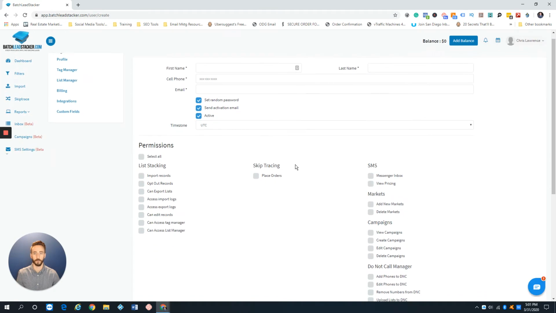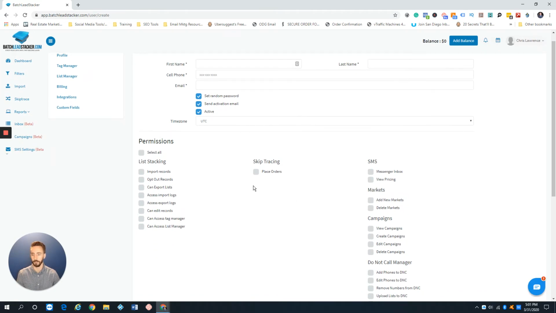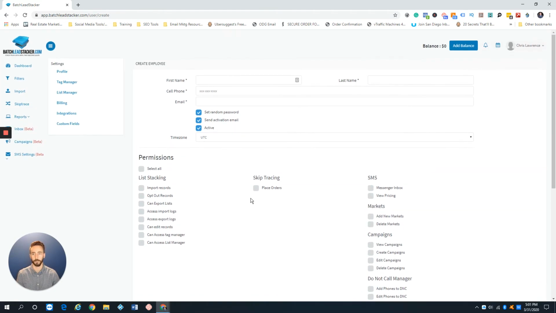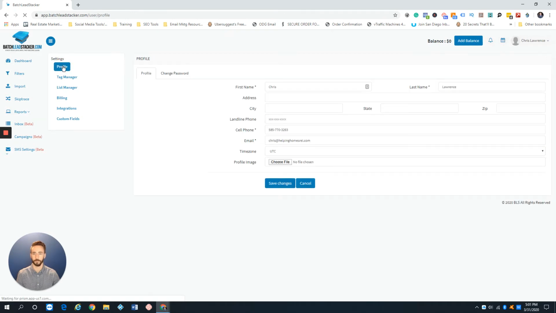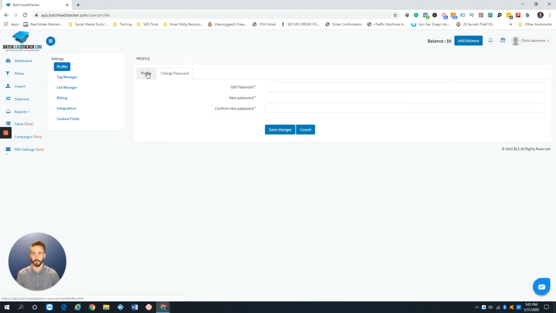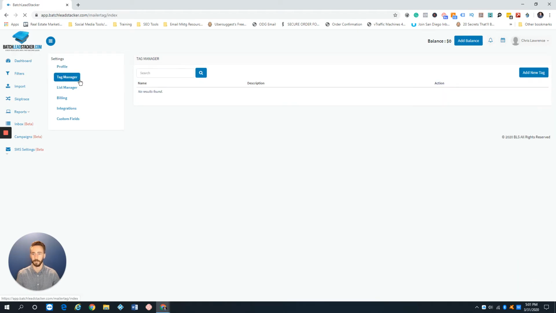So this is important when you create a new user to build your team, to make sure you set the right permissions. Let's see, we're going to go over here to profile. This is where, of course, you put all of your information. You can even change your password there. Then over here on the left, we got these drop down right here. Then you can click on Tag Manager.